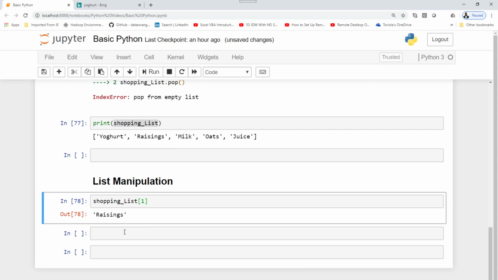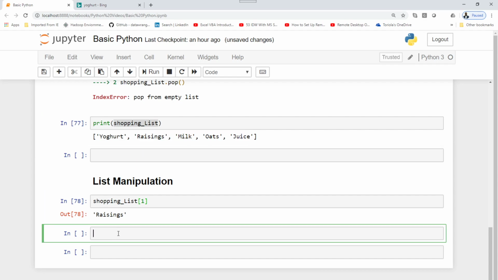Okay, let's do a quick question. Yes, we can find out an item, but can we pick up 3 items or 4 items at the same time? Let's try this. Let's pick from the second item to the fourth item.